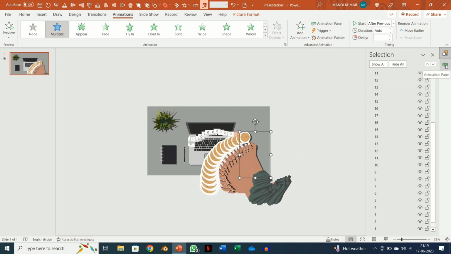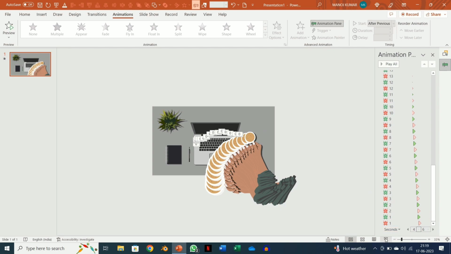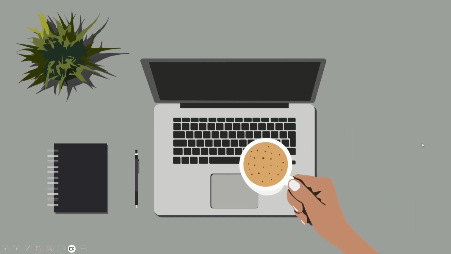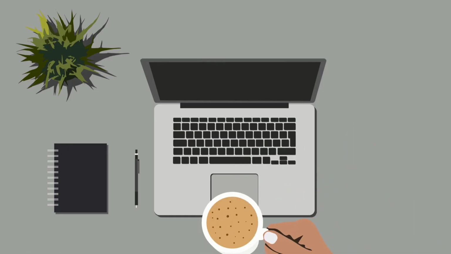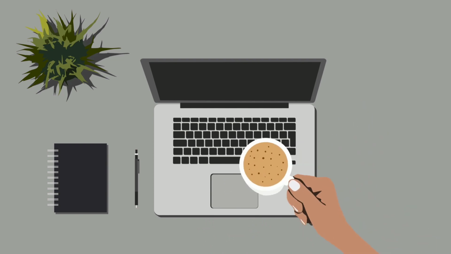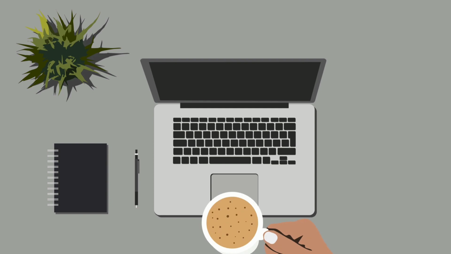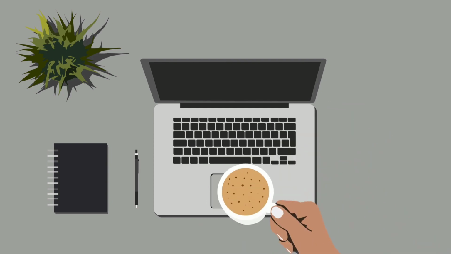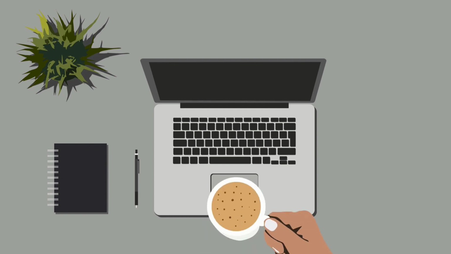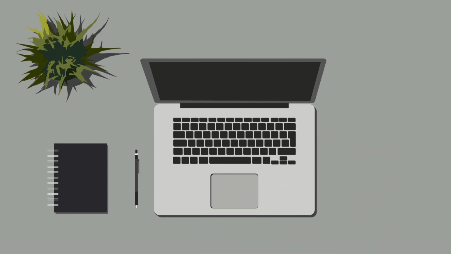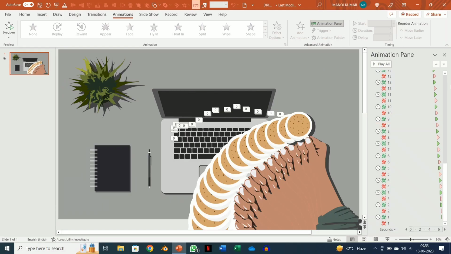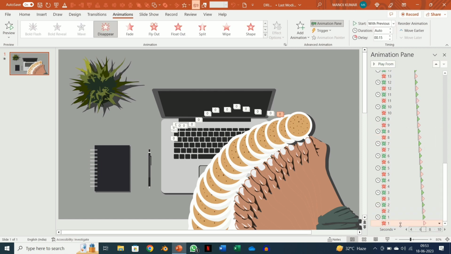Let's check the animation one more time. Play it many times to see any problem. Still we have two problems. One is in the end, our hand should not disappear after a sip. For this, delete the disappear animation of hand 1.